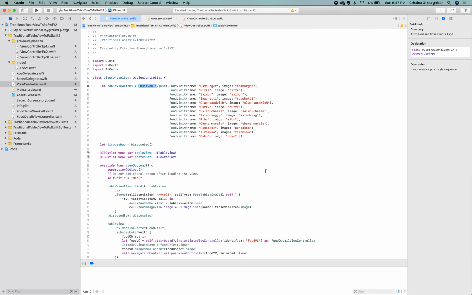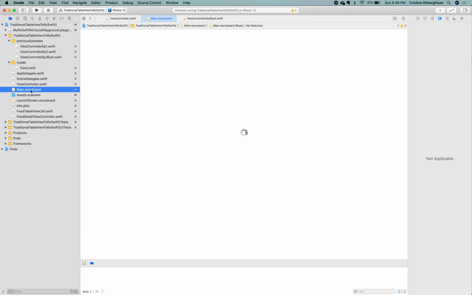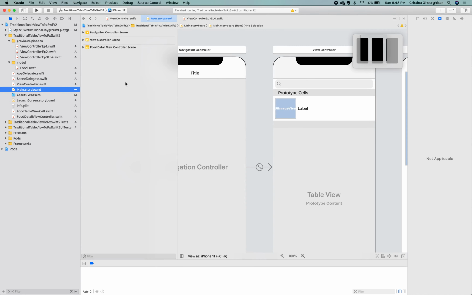Firstly, I added some more foods into our TableView items observable, here. And secondly, I also added a search bar variable below the TableView one, here. Let's see it also in the main storyboard. If we look at our view controller, I added a search bar on top, with which we will play in a few minutes. Cool! Let's return to the main view controller.